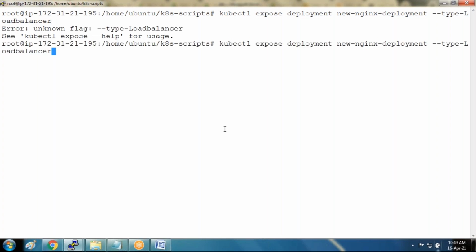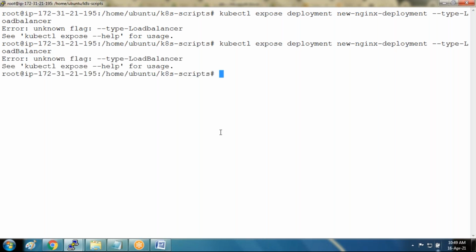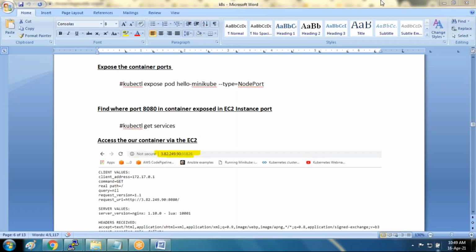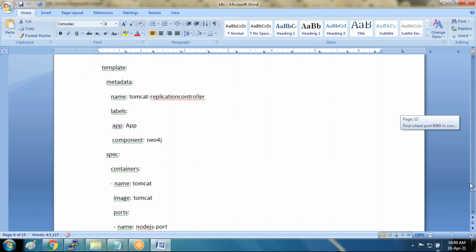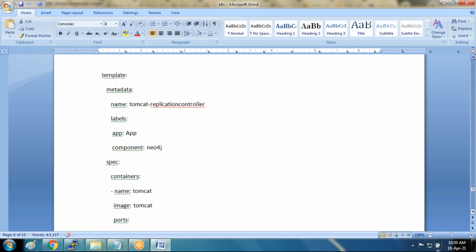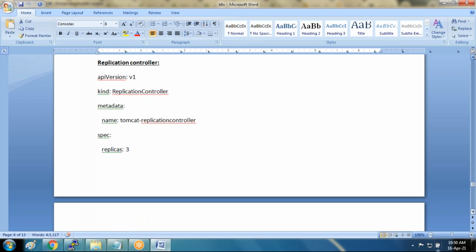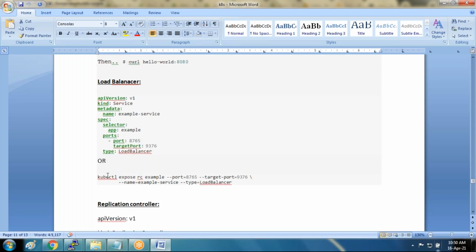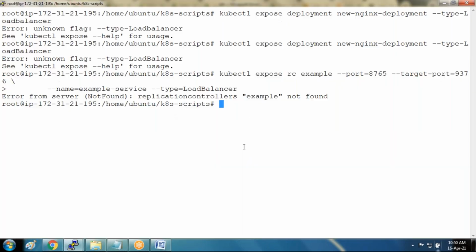So you can type load balancer. We need to provide some port numbers, of course, for that. Load balancer. Okay, so try that command. So we can provide the port numbers and all these things.